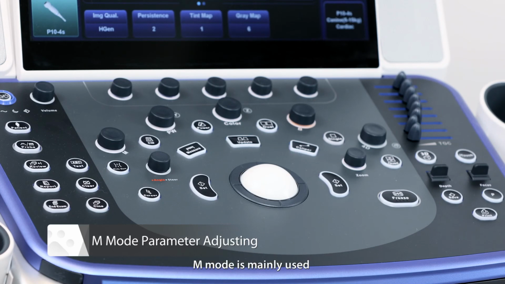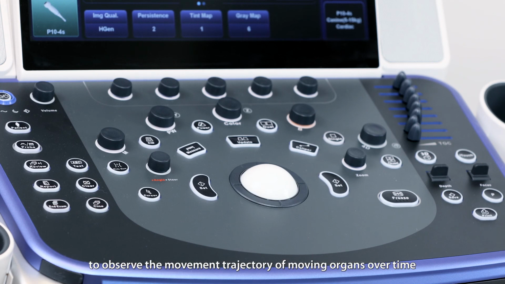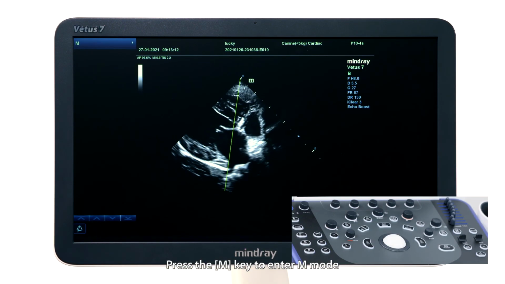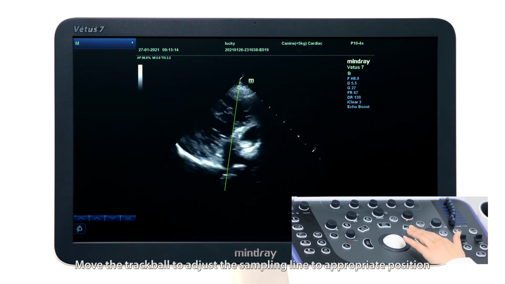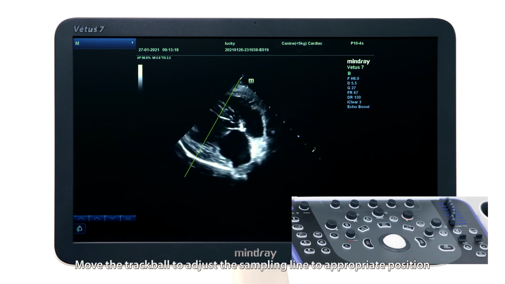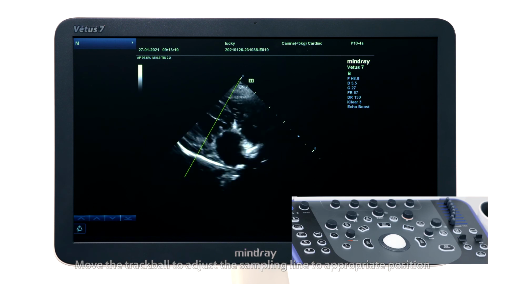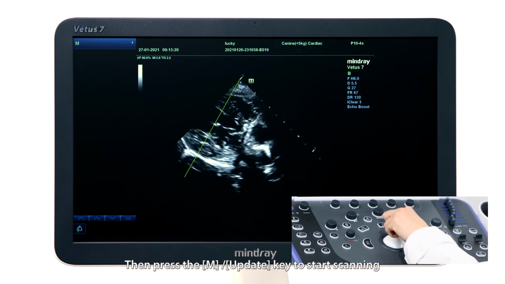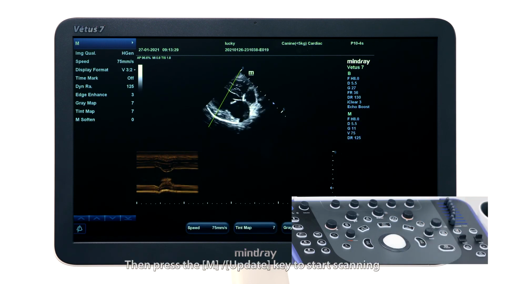M mode is mainly used to observe the movement trajectory of moving organs over time. Press the M key to enter M mode. Move the trackball to adjust the sampling line to an appropriate position. Then press the M or Update key to start scanning.